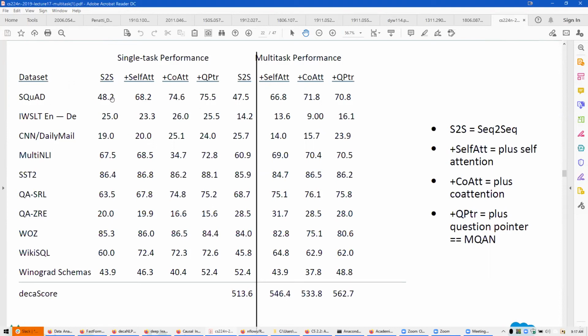So you can't really train all the tasks on one dataset because each task is very specific. They have different datasets. But you can train the model on, to keep things simple, let's collapse the vertical axis. Let's just take the plus Q pointer model, which is the sequence to sequence plus self-attention plus co-attention. So let's focus on these two columns, the plus Q pointer one for single task and the plus Q pointer one for multitask.